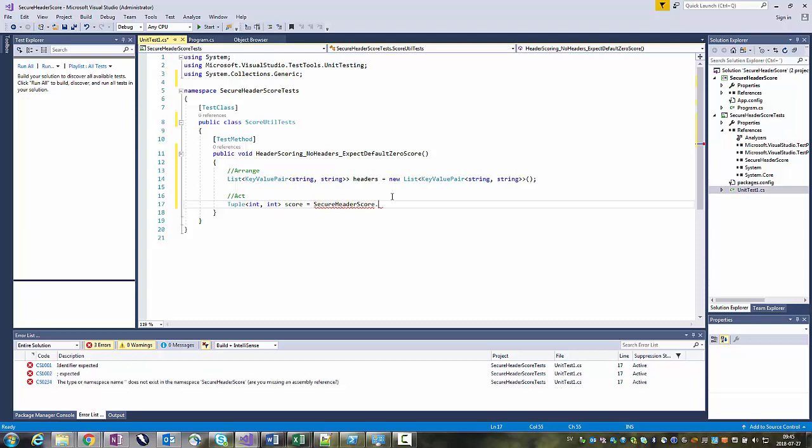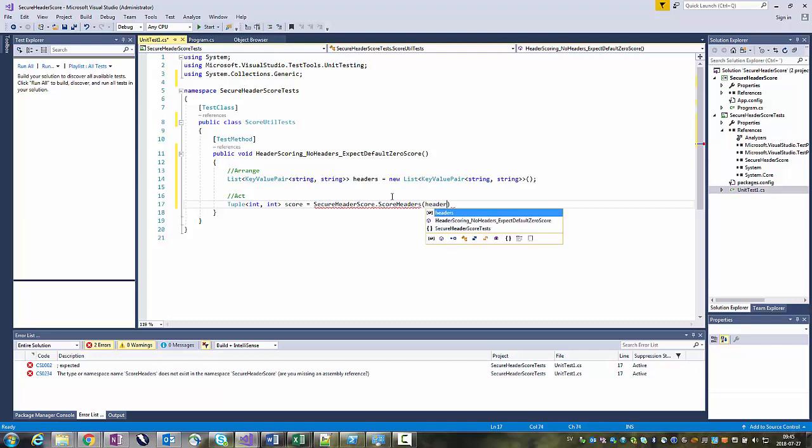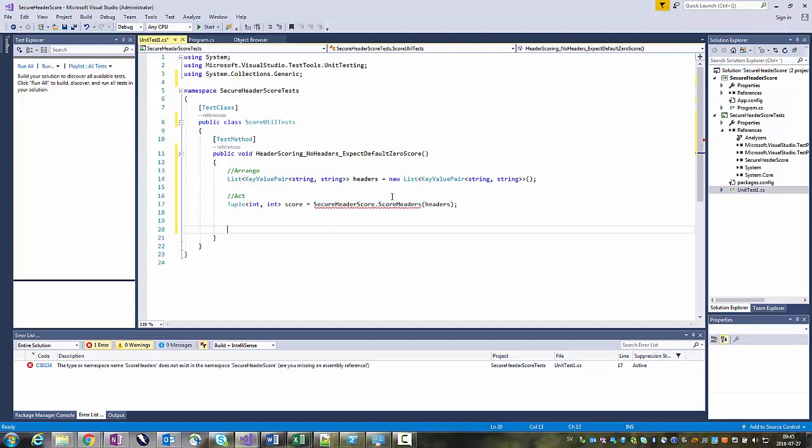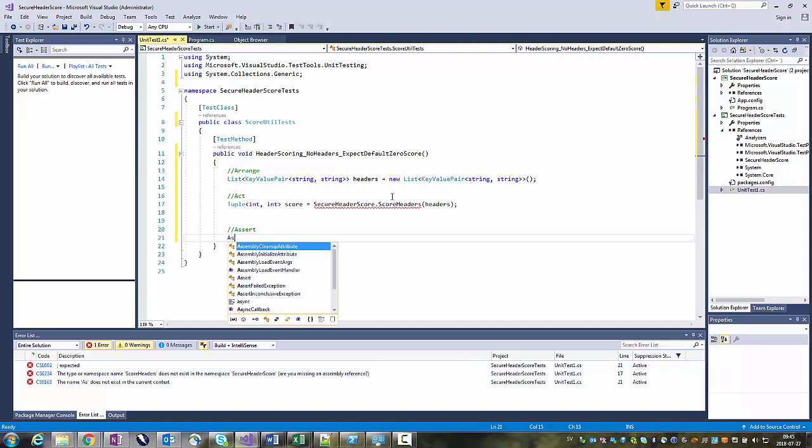So inside that assembly, we're going to have a class which does the scoring, and which will have a method called ScoreHeaders, and we'll send as an input into that method our list of key value pairs, headers. And then we come to our assert stage. As said before, we expect an empty list, so the result should be some sort of a 0 default.